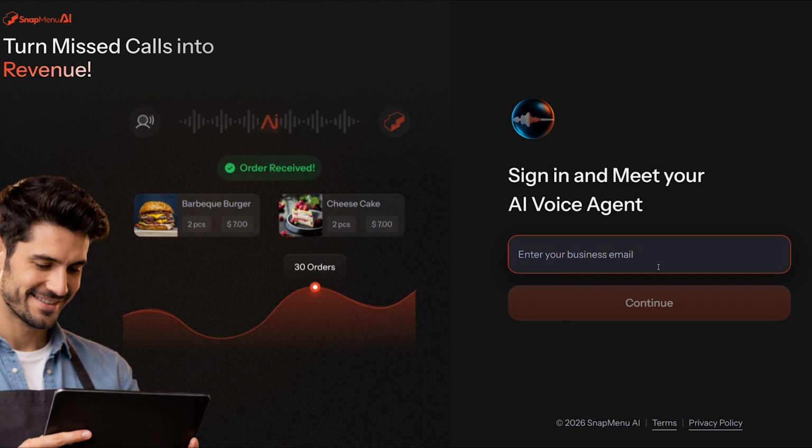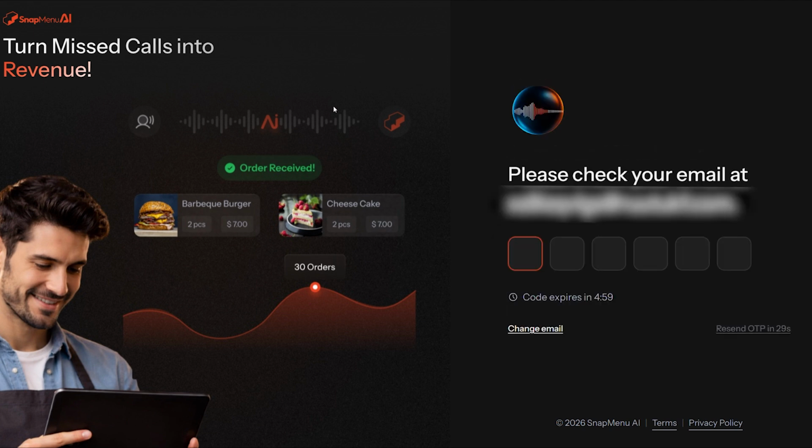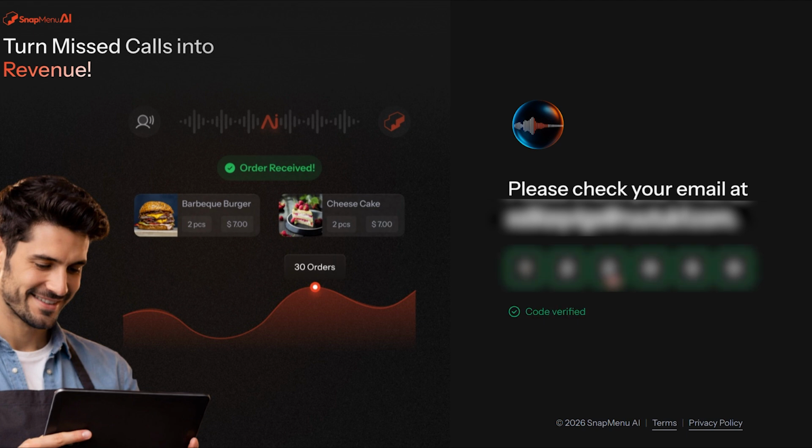Sign in using your business email address. Review and accept the terms of service. Then select Continue. A verification code will be sent to your registered email address. Enter the verification code to verify your account and begin onboarding.